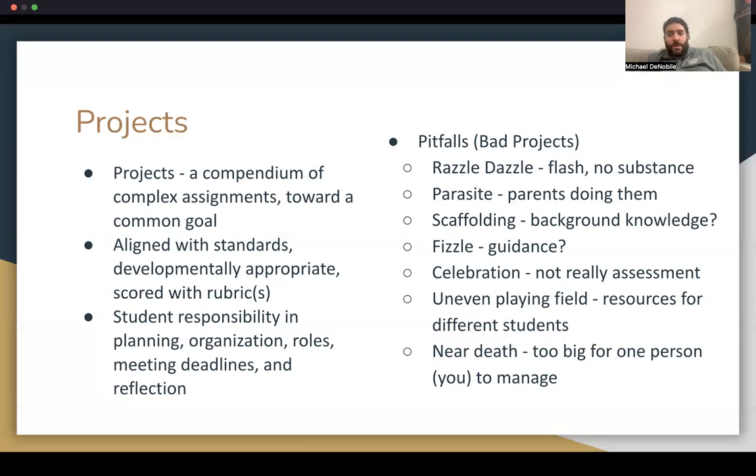I've learned over the years that not only do I need to break down each individual task within the assignment, I also have to provide sufficient directions for each individual task. Just like going back to the razzle dazzle, poor directions mean the assignment's not going to be done correctly. Celebration is when it's not really an assessment. I've seen this a lot where, you know, oh, everybody, we're doing a project, everybody gets an A.